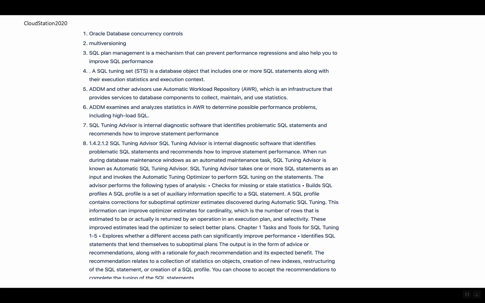You have to understand how Oracle database concurrency control works, how multi-versioning works. SQL plan management can prevent performance regression, and you also have to learn SQL performance analysis. So you need to know how SQL plan management works. A SQL tuning set is a database object that includes one or more SQL statements along with their execution statistics and execution context. This is a part of SPA.